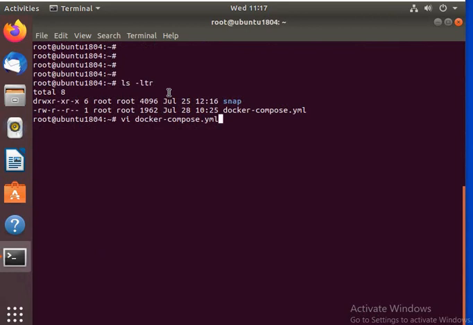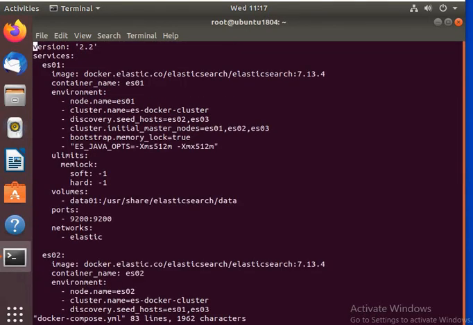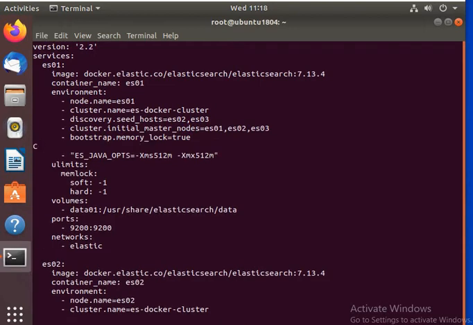Now I'm going to edit the docker-compose.yaml file. In this YAML file, I would like to add another environment variable wherein I need to disable the xpack ML.